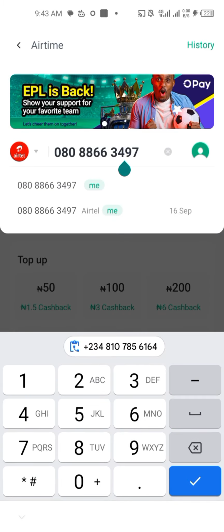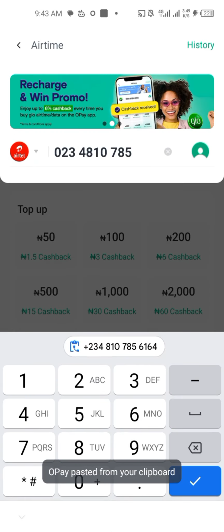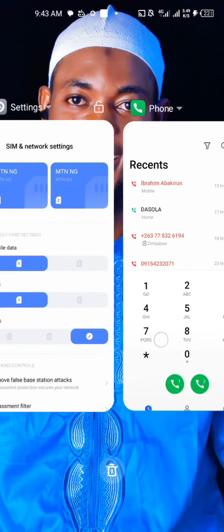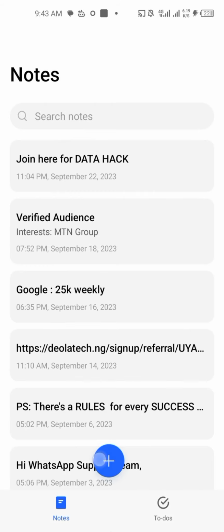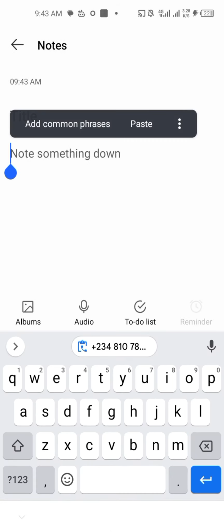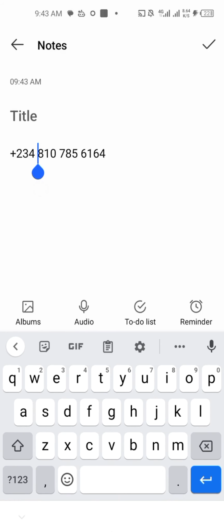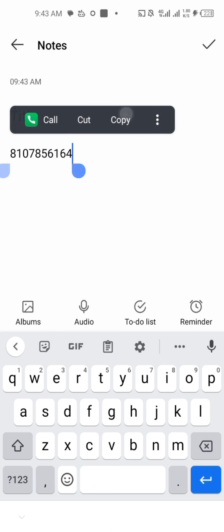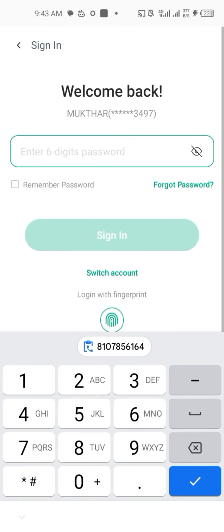Cancel. Here I'm just going to choose a different number. Okay, I need to edit this. I need to edit that. I am trying my best to make it well explained and for you to understand easily without any stress. All right, so I'm going to copy this number. This is the number I actually want to fund.